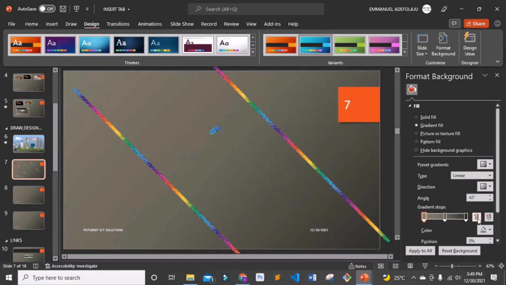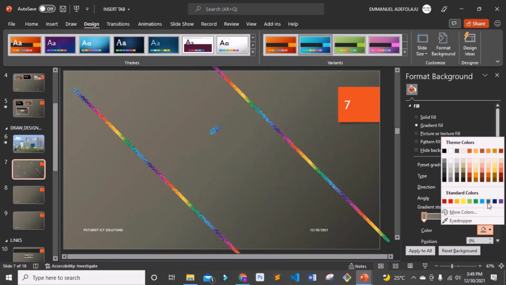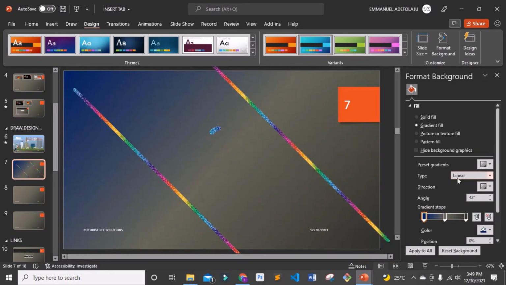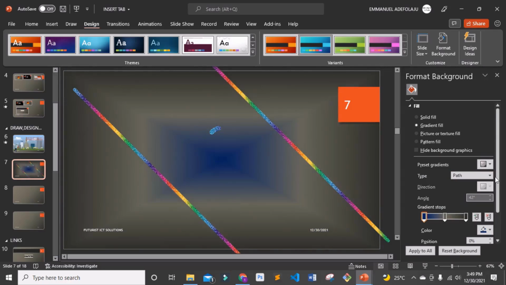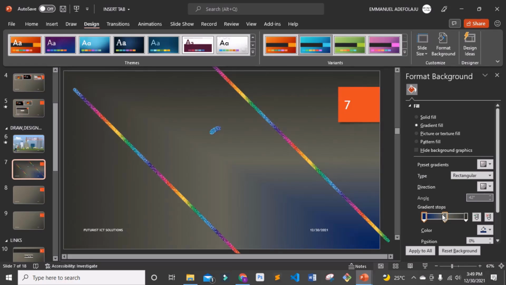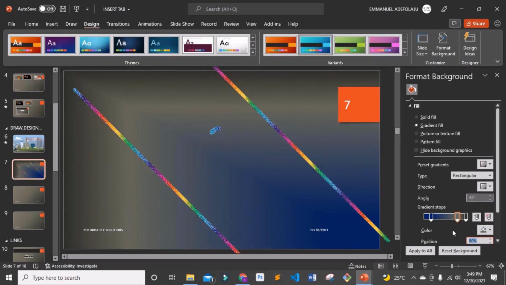You can select different colors for your gradient, and you can also change the type of gradient. This is linear, we have radial, we have rectangular, we have path. I'm going to select rectangular, and you can determine where your gradient starts and where it stops, and adjust your gradient here. Then position is 70%. You can adjust the position as well here. Then you can apply it to all slide.